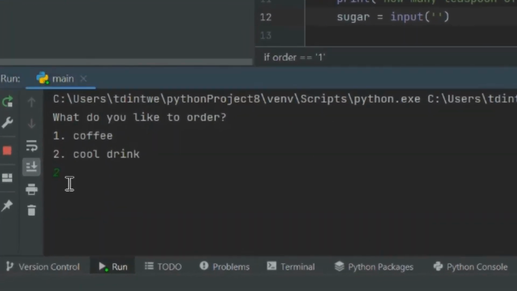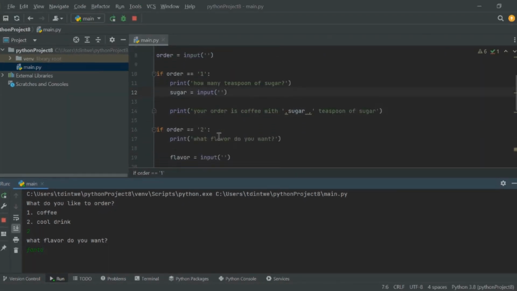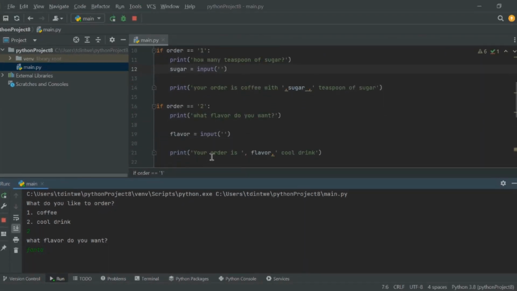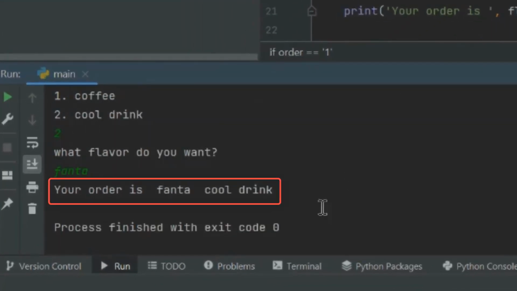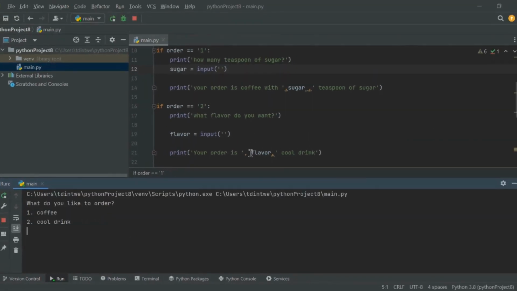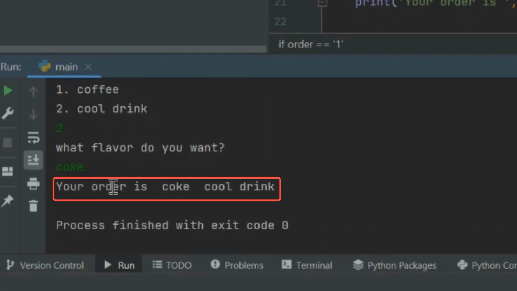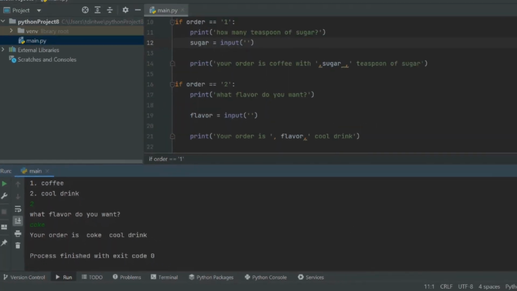Okay, so we run the code. We say true. What flavor do you want? Did I say Fanta? See, when I say Fanta, your order is Fanta cold drink. So let's try another one. True. Coke. The order is Coke cold drink.